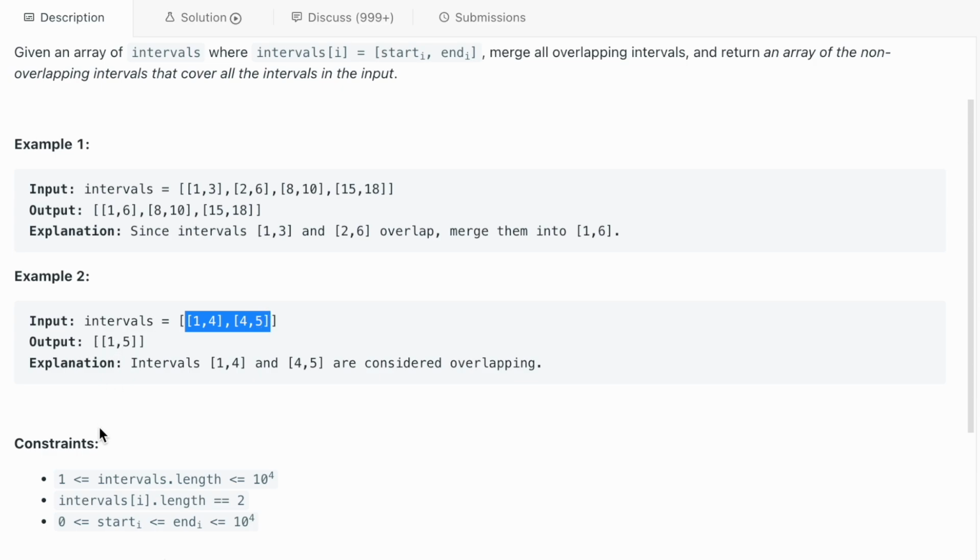Let's go to the constraints section as well. The intervals.length is from 1 to 10^4, so we need not handle any corner case where intervals.length is equal to 0. And intervals[i].length is equal to 2, which means that there will be a start and an end in each interval. And start and end are between 0 and 10^4. I hope it is very clear from this question description. Let's go into the explanation part of it.